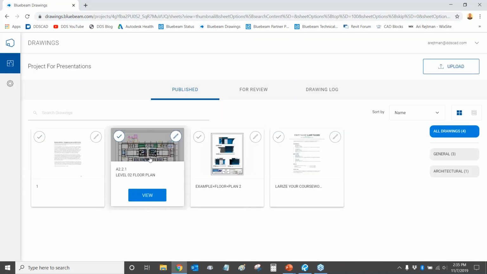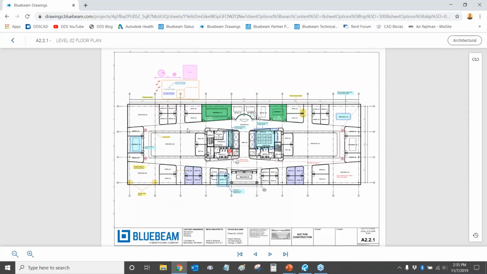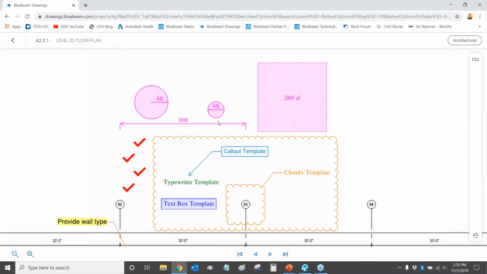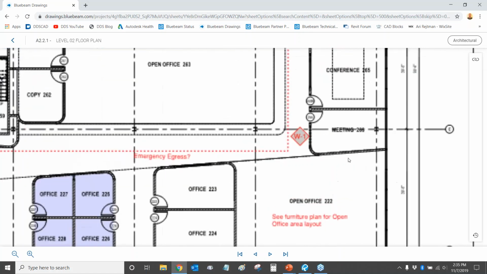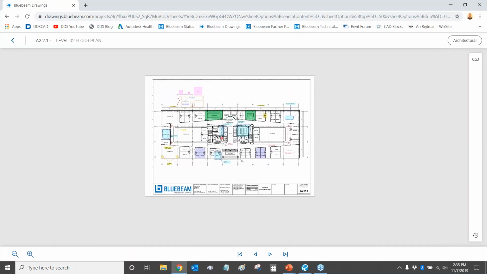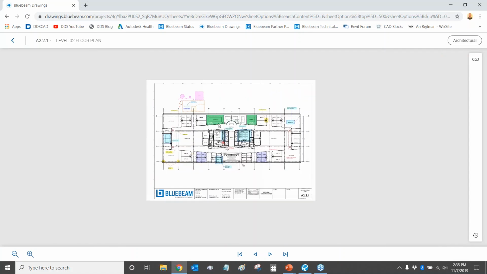So let's look at this drawing. This is the drawing that I think you guys are familiar with. We've been looking at it the entire presentation. Here it is. As you can see, I can zoom in and zoom out of it. I can look at my drawing, but I do not have any options to modify it. So Bluebeam Drawings is a really great viewer. You can view this in your browser.